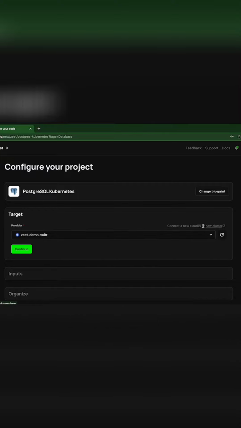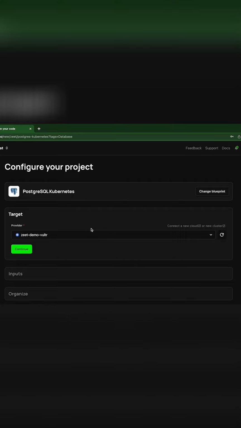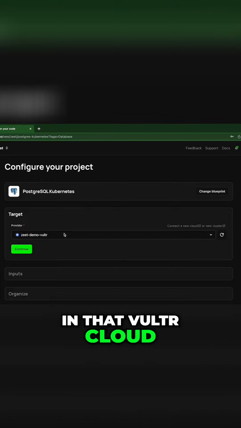If I didn't have a cluster here, I could easily create one in the Zeet UI. This would actually say create a cluster. I've already done that as well, just for the sake of brevity. I'll kind of speed through this. So this is a cluster that lives in that Vultr cloud.